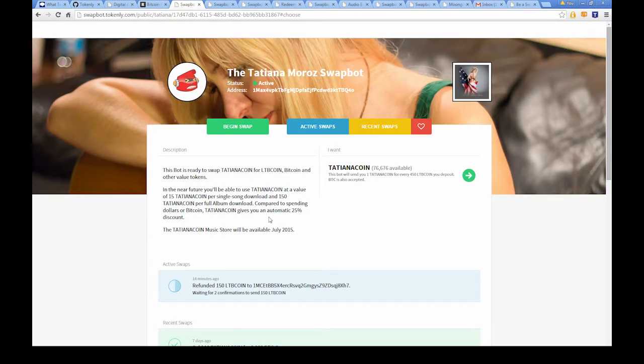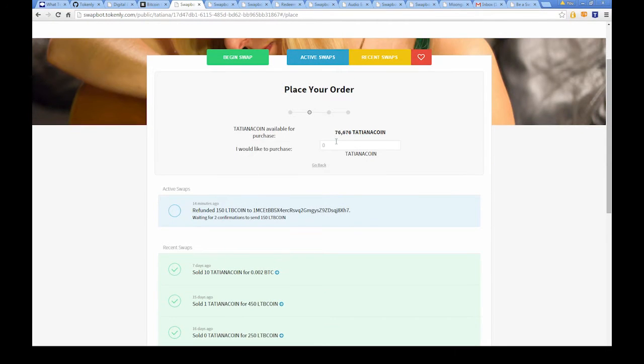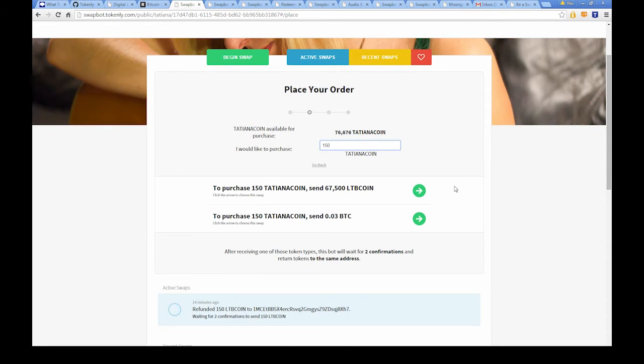Okay, so here's Tatiana's Swapbot, and we can see that it's got some information over here. This bot is ready to swap Tatiana coin for LTB coin, Bitcoin, or other valuable tokens. And it tells the price. It says that Tatiana coin has a value of 15 Tatiana per single song download and 150 Tatiana coin per full album download. And it costs about 5 cents each right now. So we're going to buy 150 so that we can do that.